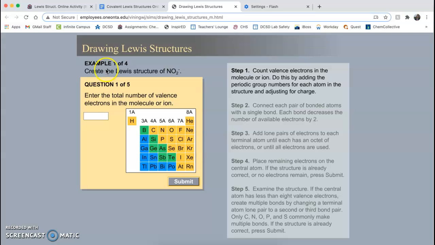This says this is example 1 of 4. You will do the first 3 examples. I will walk you through part of the first one, but every step is over here on the right side. Step 1, count the valence electrons in the molecule or ion. Then you have step 2, 3, 4, 5 along the way.